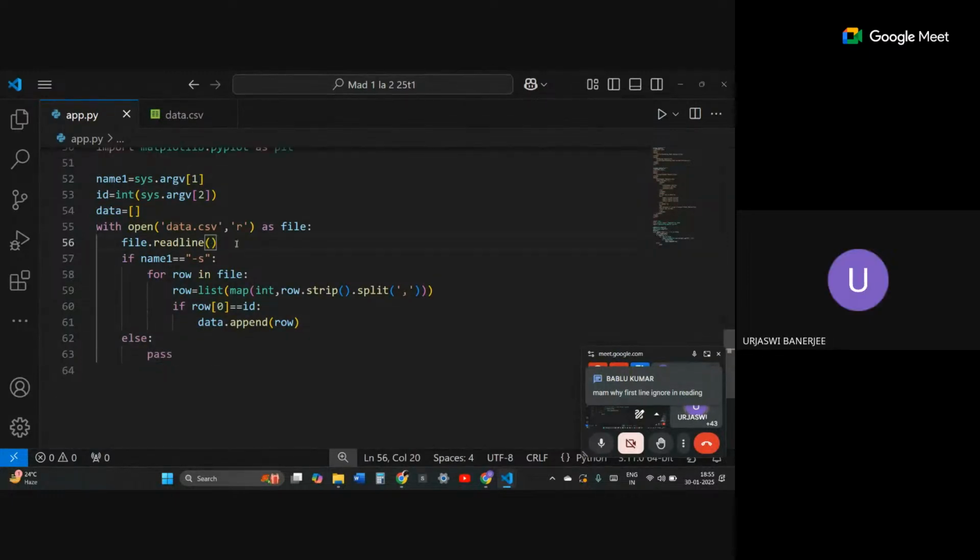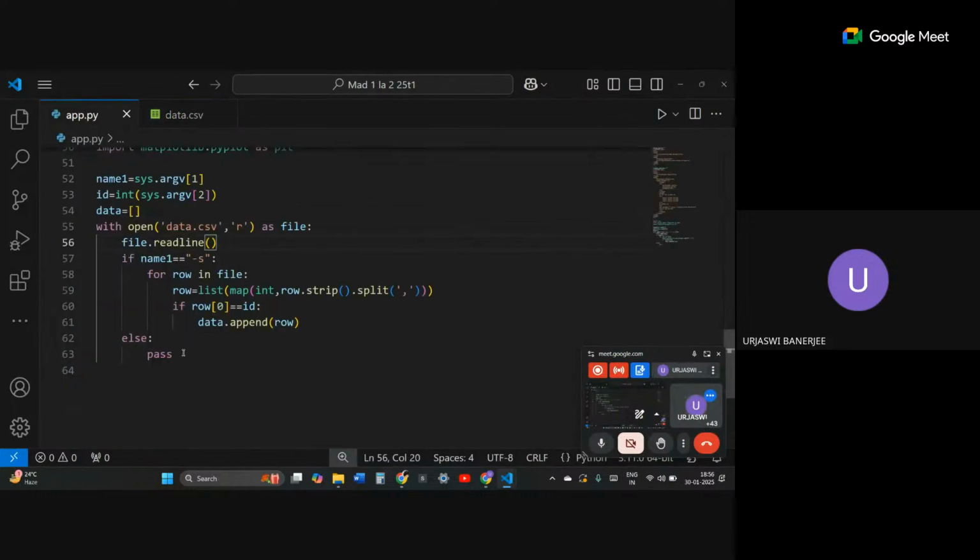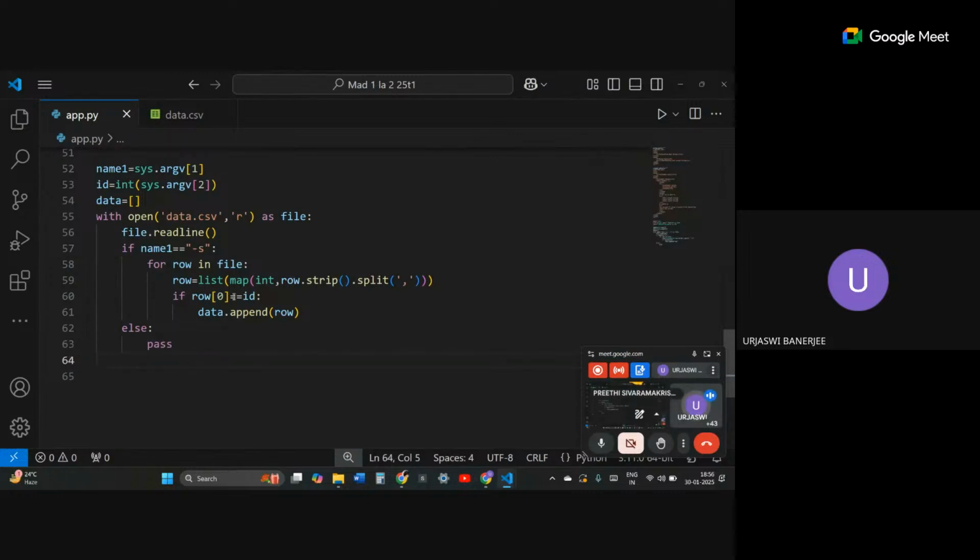Ma'am, why ignore the first line in readline? Readline actually ignores the first line because the first line is the header. That is a syntax of Python, and that is why we use readline over here. Okay, so now I hope that it is a little bit clear.